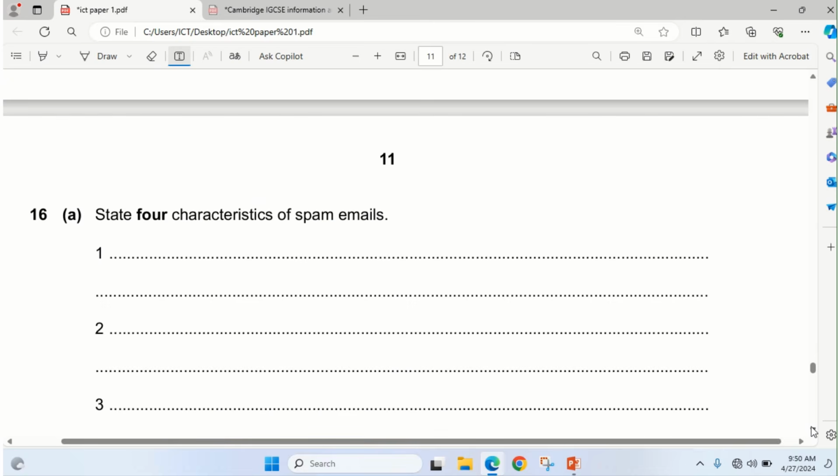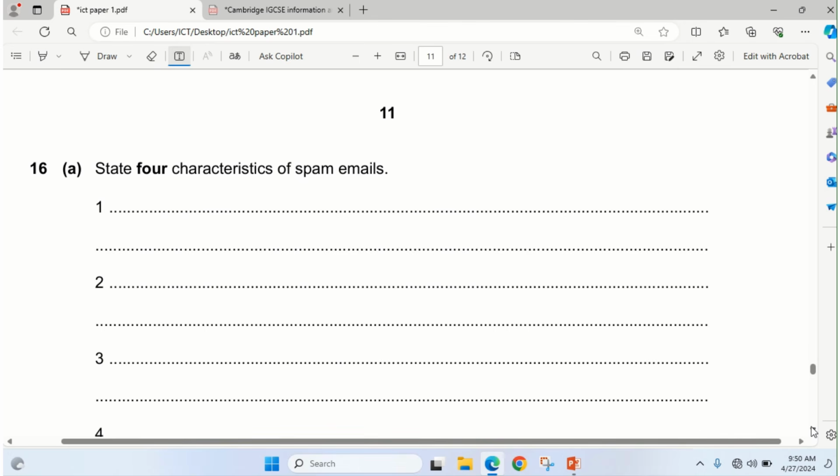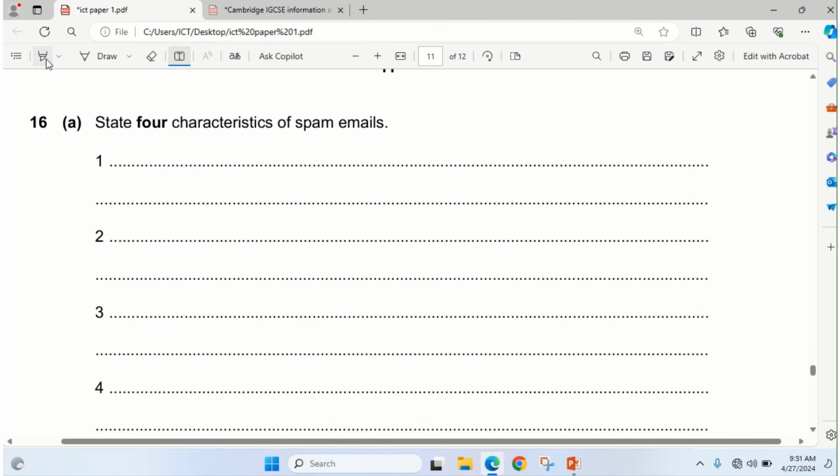Then the next question is question 16. Question 16. Now state 4, just state, okay, 4 characteristics of spam emails. The keyword here is spam emails. So you need to understand that.